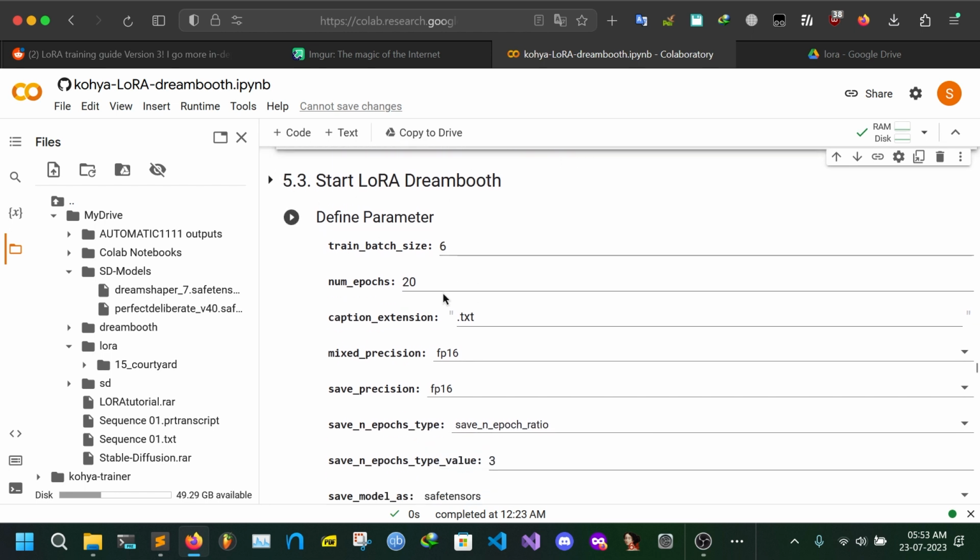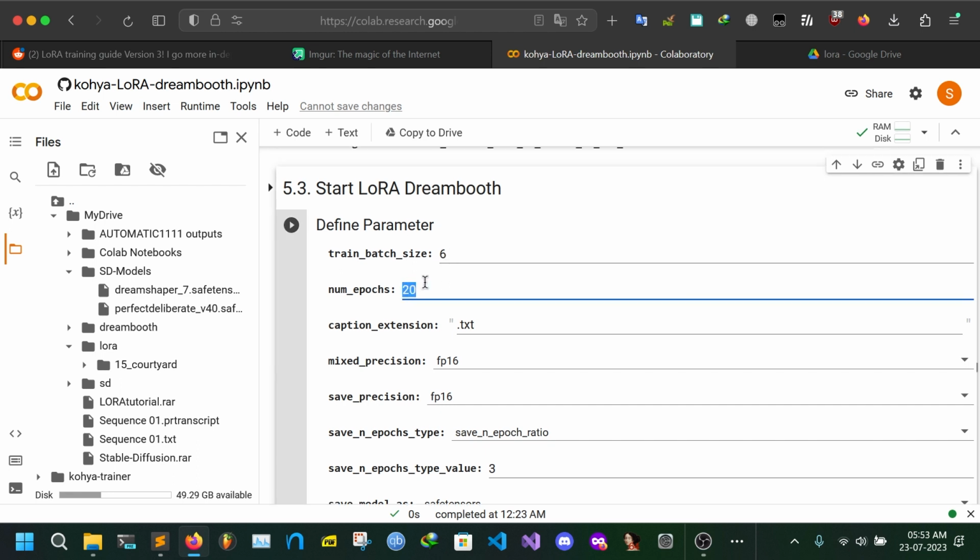All right, so finally we can actually start training our LoRa using this column. So here we have to change a few things. We'll change the num epochs to 6. So epochs are like stages. With each stage, your LoRa will become better, more adapted to your style or data set.